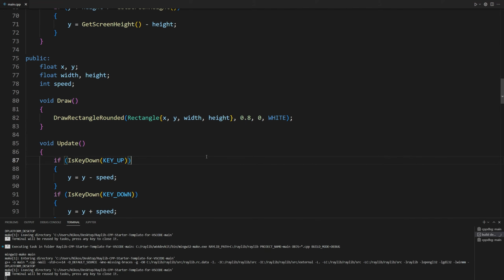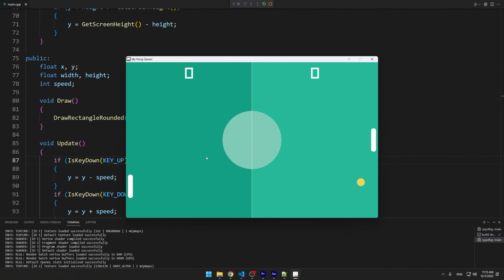Let's run the code to see how it looks now. Awesome! Our game looks great and it works as expected. With just a few changes, we made our game way more pleasing aesthetically. I hope you like it. It was a fun project.